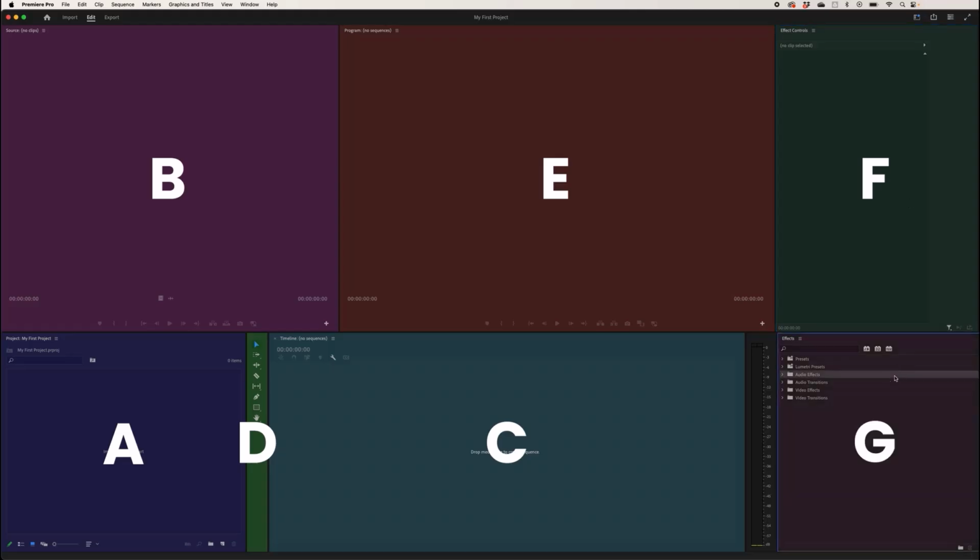The next section is the Effects panel, where you find several video and audio effects and transitions. Placing transitions between clips allows you to transition from one clip to another. Placing effects onto clips allows you to change the appearance of your videos or the quality of your audio.